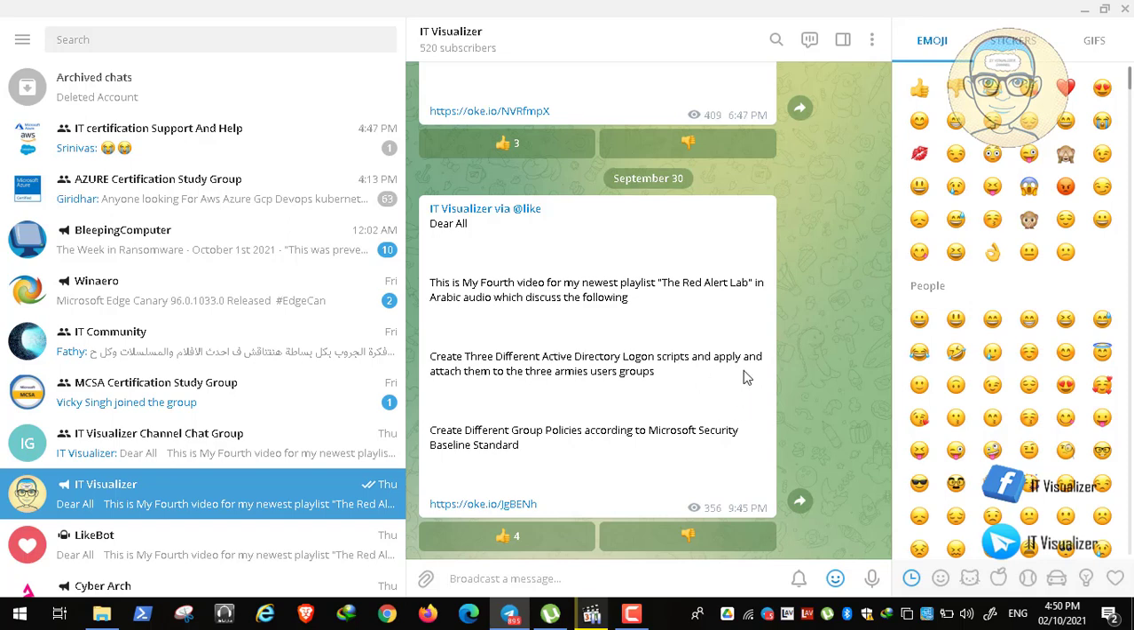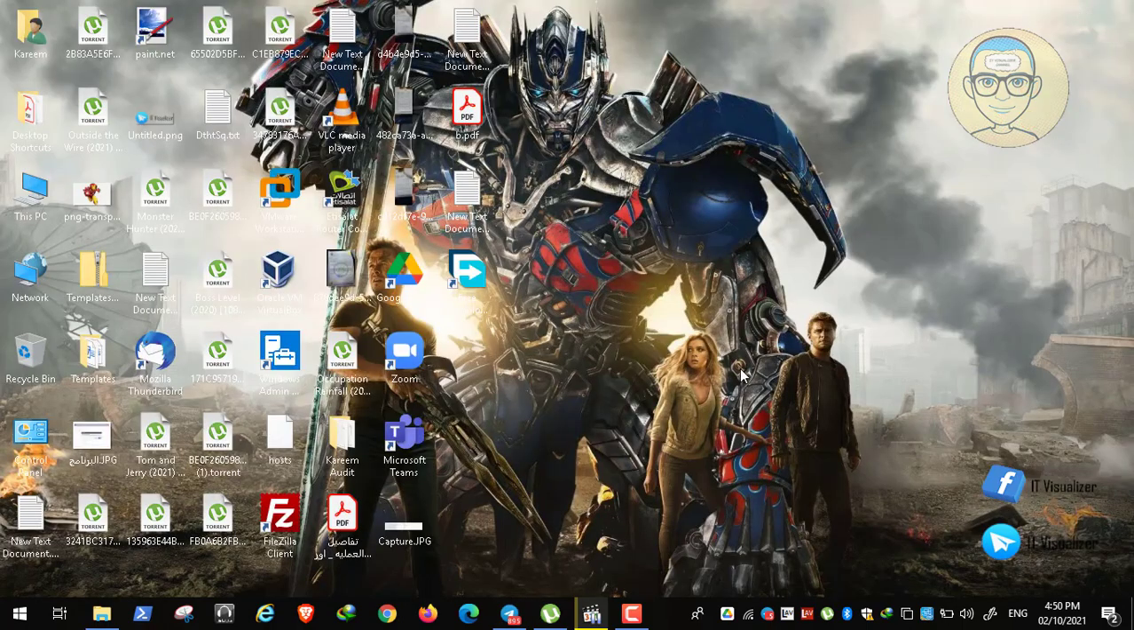Every one of these group policies will be responsible for applying a certain background, lock screen and screensaver to the users of each army. So for example, the Ally GPO will be responsible for applying a certain background, lock screen and screensaver to all of the users of the Ally army, and the same for the Japanese GPO, and the same for the Russian GPO. So every one of these armies will have certain backgrounds, lock screens and screensavers applied to them. So let's see how we will do this in our video.